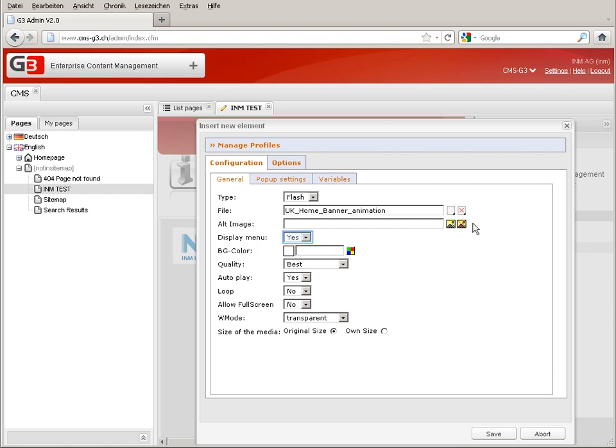Most of the Flash files have a context menu if you right-click on them. You can deactivate this option with the Display menu field. You can also change the background color for your Flash file. This can be important as some files have transparent colors.